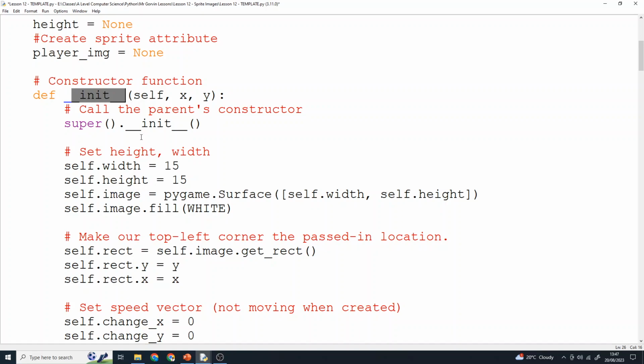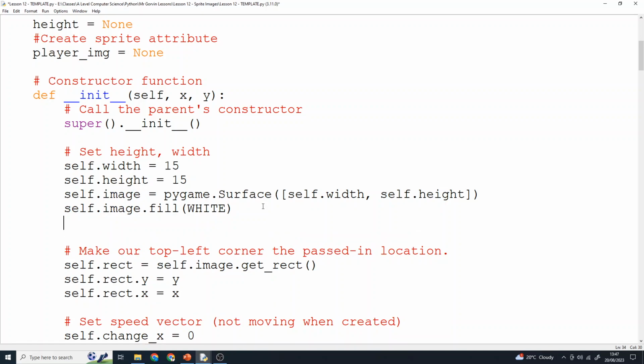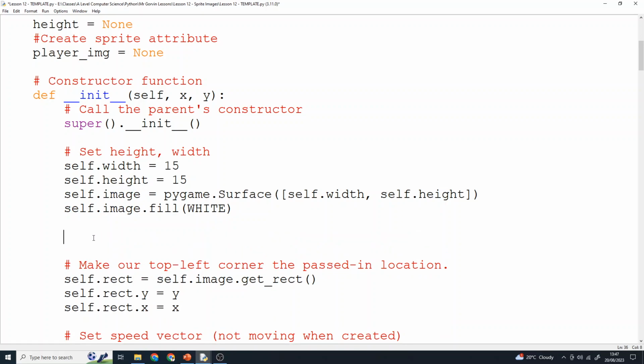Okay, let's go down to the constructor class, the init method here. Okay, this is where our sprite player has been created. So the first thing we need to do, at the moment, look, you can see it's being set to white. Okay, well, we don't want it to be white, we want to replace that with an image. So I'm actually going to comment out that fill white.